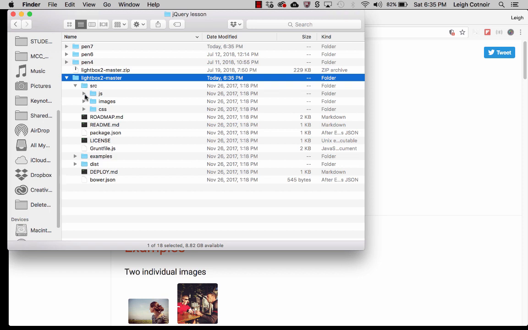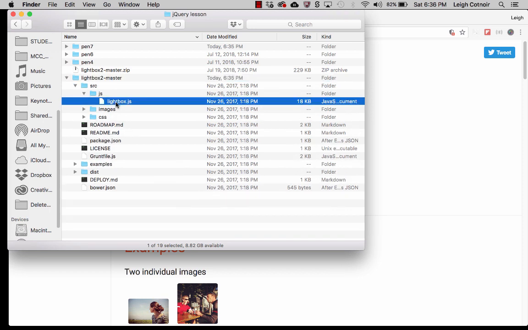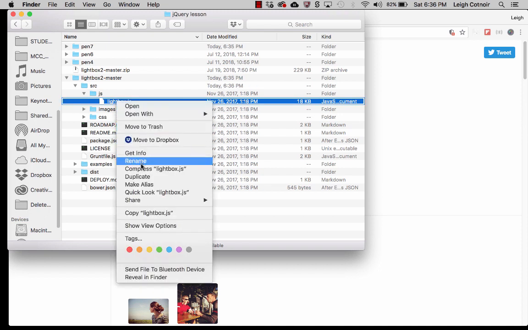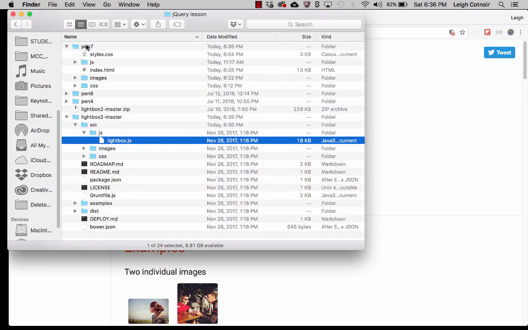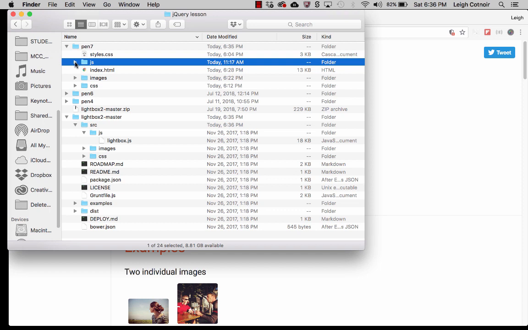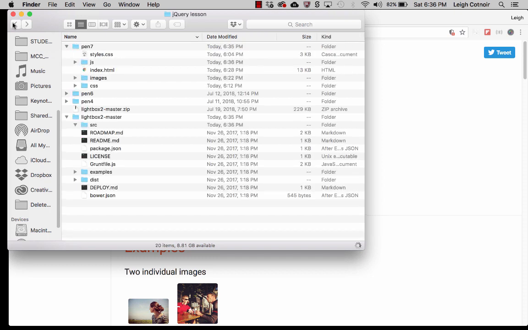First of all, inside of the source folder, if you look in the JS folder, there's a file called lightbox.js. Let's go ahead and copy it. Then I'm going to expand my Pen 7 folder, look inside of the JS folder that I created earlier, and paste it inside of that. Now I've got a Lightbox file there.